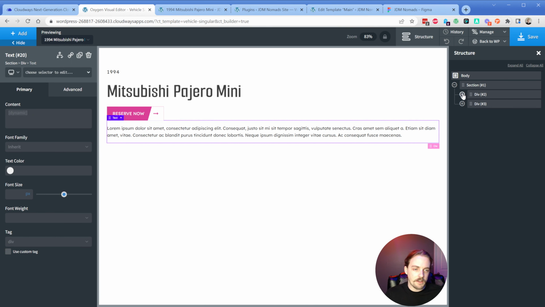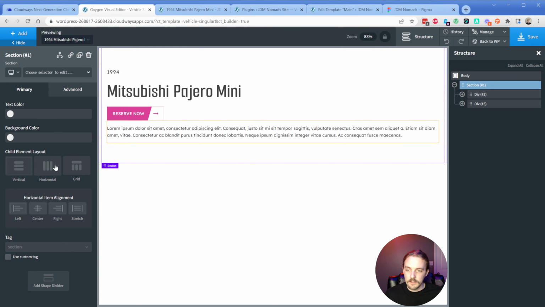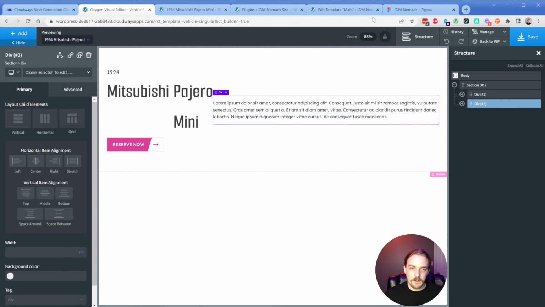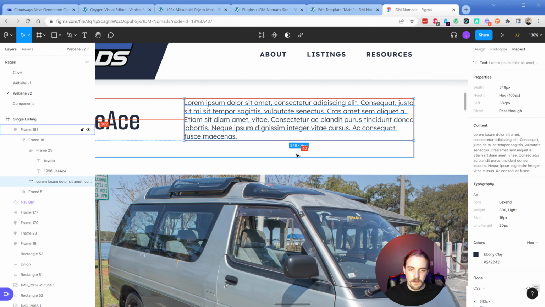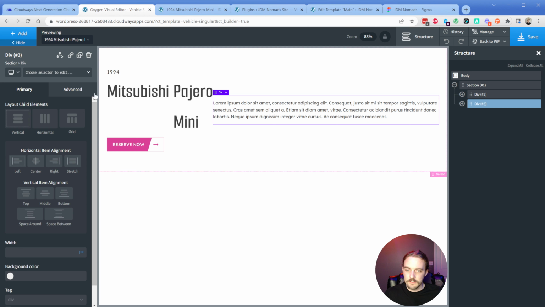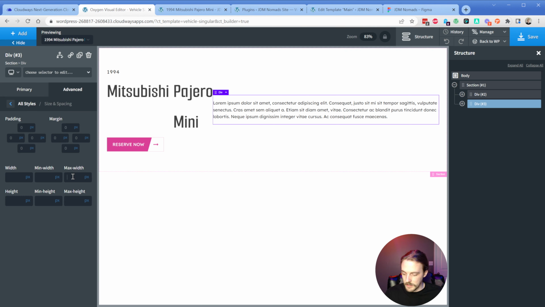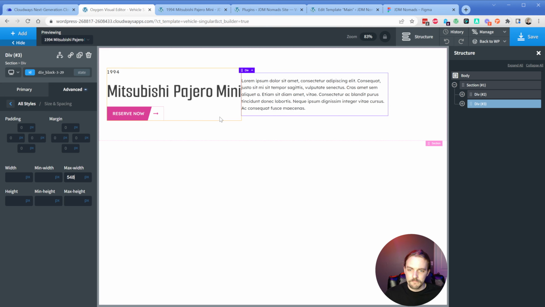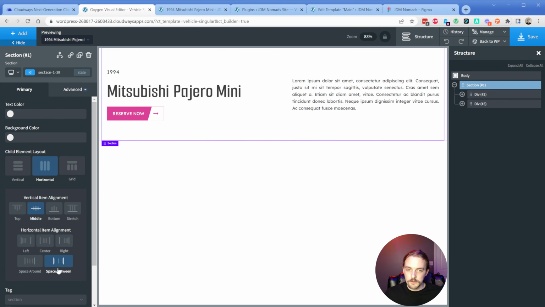And then we need to go ahead and position these two to be horizontally aligned, middle, and then let's set a max width on this div. So that is going to be 548. So we'll set this div to max width of 548 pixels. Now we'll set the section to space between, and that's starting to look perfectly reasonable, I think.